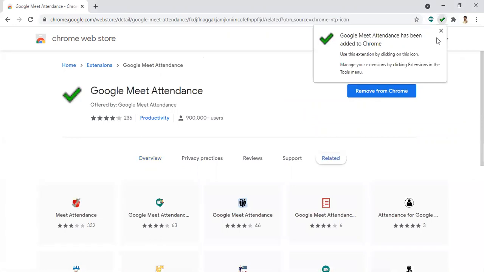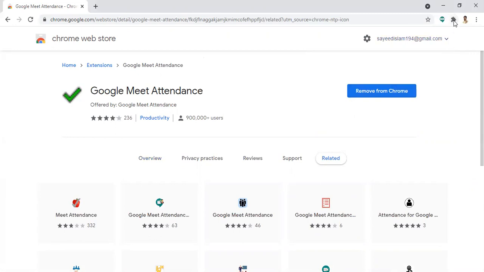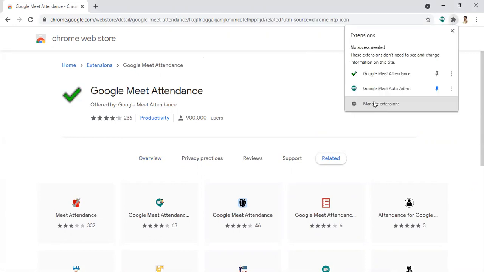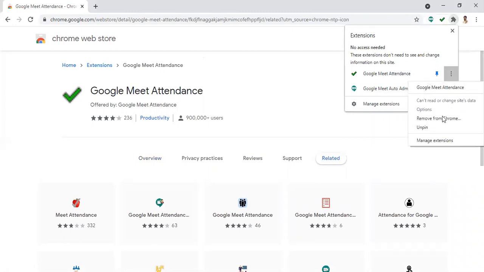Then you'll get another extension for Google Chrome. Now just check here, this is the extension icon, and you will get the Google Meet attendance. Just click here. This is the pin option. Just click here. Okay. Now here, more actions is written, Google Meet attendance. If you want to remove this Google Meet attendance, just click here. If you want to change the pin or unpin, just click here. This is the option for pin and unpin.